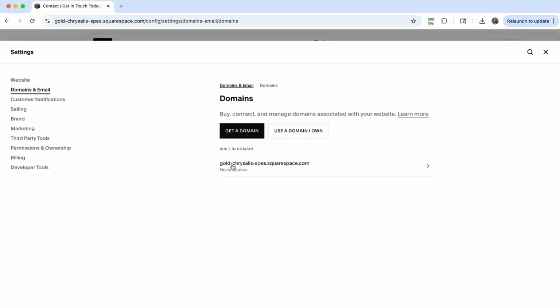And here you have two options. If you already own a domain, you can click on use a domain I own and then follow the steps to connect that. And if you don't have one yet, you can click on get a domain, which is going to allow you to purchase one directly through Squarespace. That's a super easy option and allows you to keep everything in one place. So if you don't already have a domain, we definitely recommend doing that.